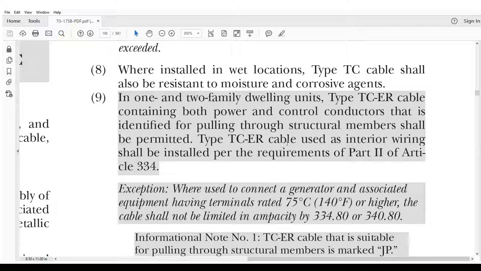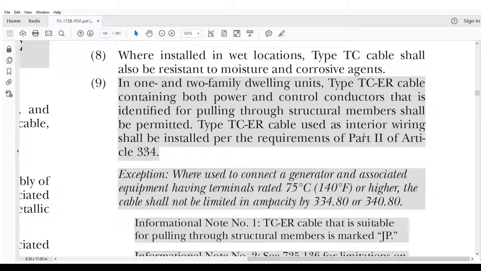The NEC says that you do everything in accordance with Part 2. There's an exception here because in Part 2, you've got all the limitations for terminals, like with non-metallic sheath cable, 60 degree, and all that stuff. So all of Part 2 has to meet the requirement for this installation. There is an exception. It says where used to connect a generator and associated equipment having terminals rated 75 degrees C or higher, the cable shall not be limited in ampacity by 334.80 or 340.80. That's for UF.